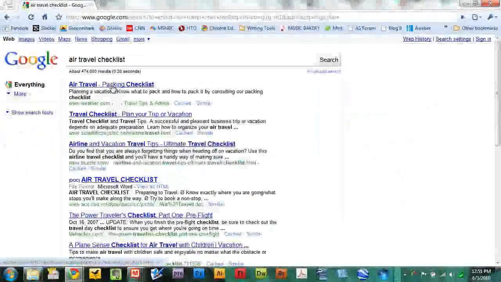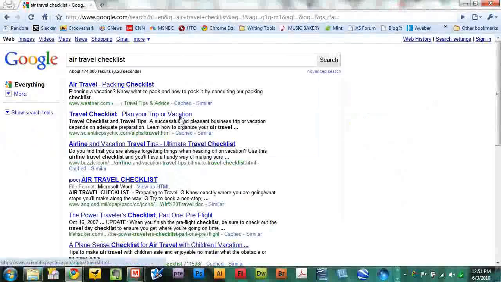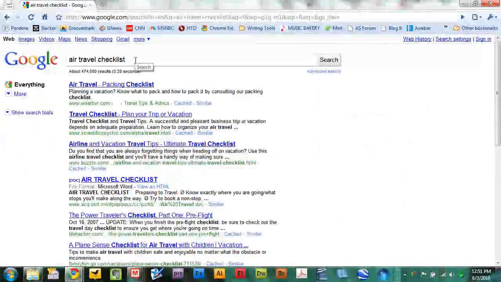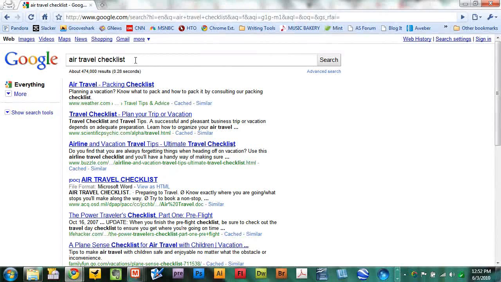And there you go. There you get a packing checklist, planning your trip, air travel checklist, which is a Word document right there, power traveler's checklist. Use these special keywords to sift through all the stuff that's on the web about a particular topic and find the stuff that's really going to help you learn how to do it, whatever you're looking to do, even better.